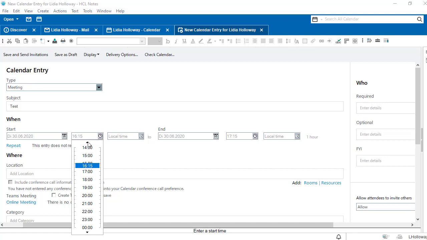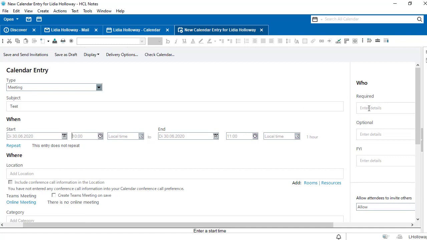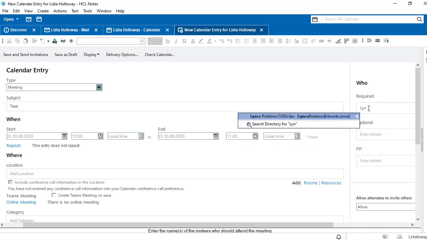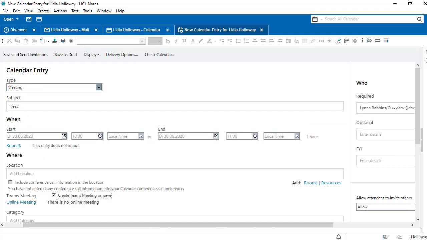In order to save the meeting and to provide the participants with a link to the Teams meeting, we have to register with Microsoft Teams. In order to do so in the previous version of the plugin, you had to store your Microsoft credentials in the preferences of your Notes client.